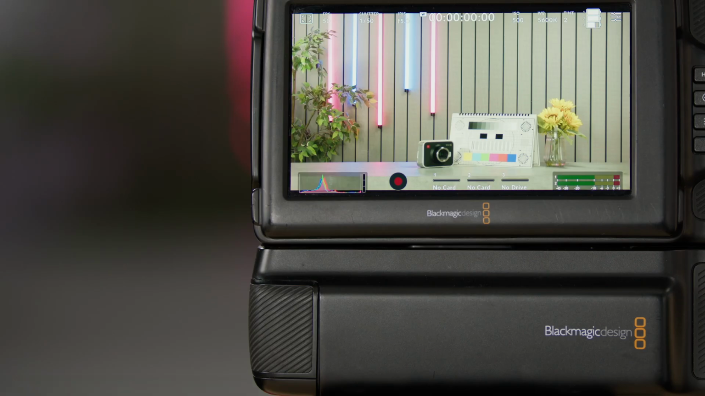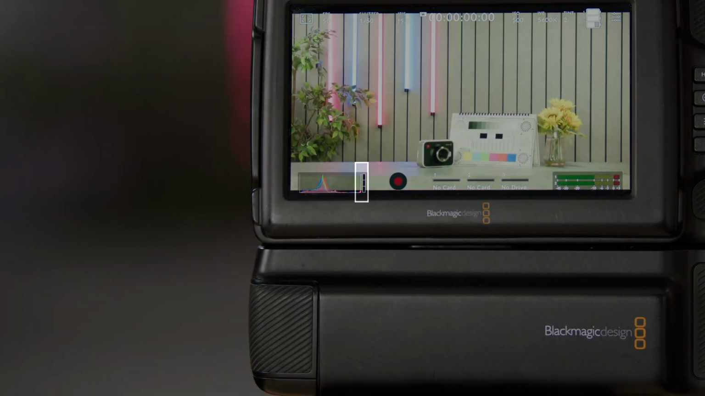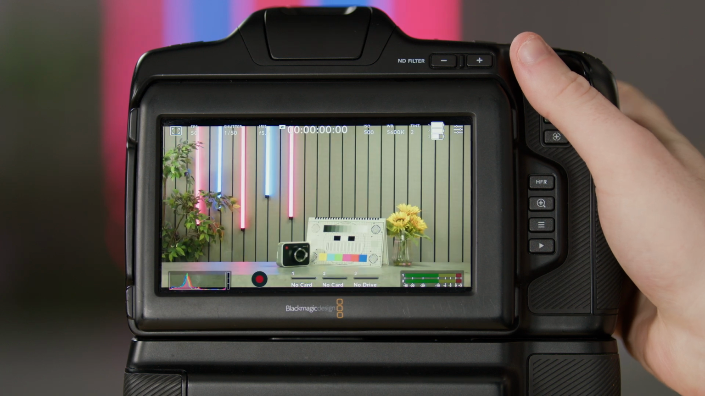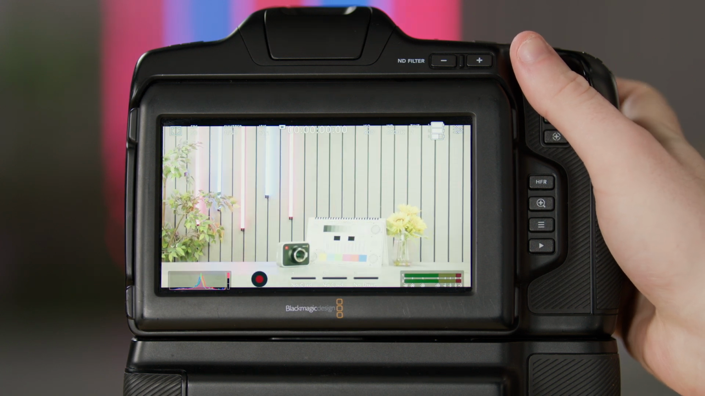The RGB histogram shows a tonal distribution of the image separated into individual red, green, and blue channels. The left edge of the histogram displays your shadows, or your blacks, and the right displays your highlights, or your whites. If I adjust the lens aperture accordingly, you'll see that the histogram moves to left and right depending on the exposure levels of your camera.